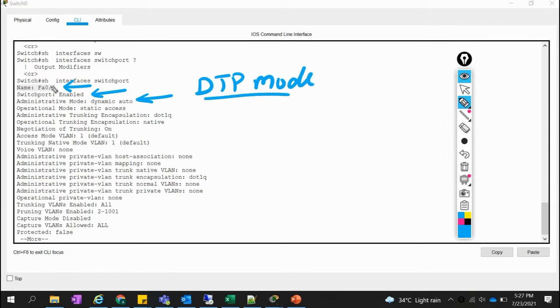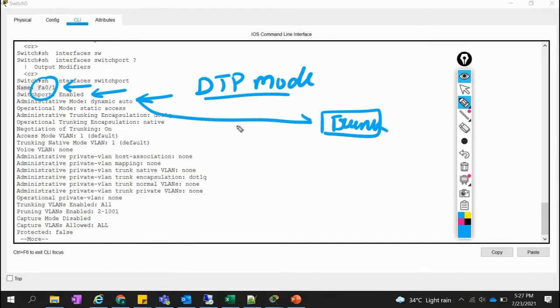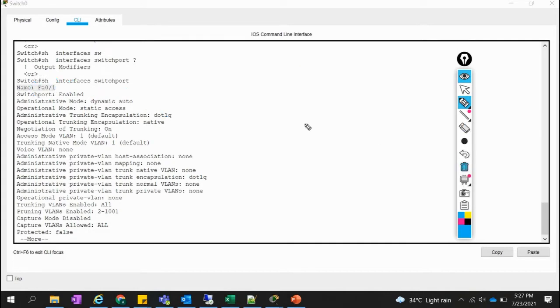So if anyone connects to this FA0/1 port and they define that port as a trunk, then this mode will automatically change to trunk. Okay, and that mode will go to trunk. And after that, they are using the encapsulation as .1q.